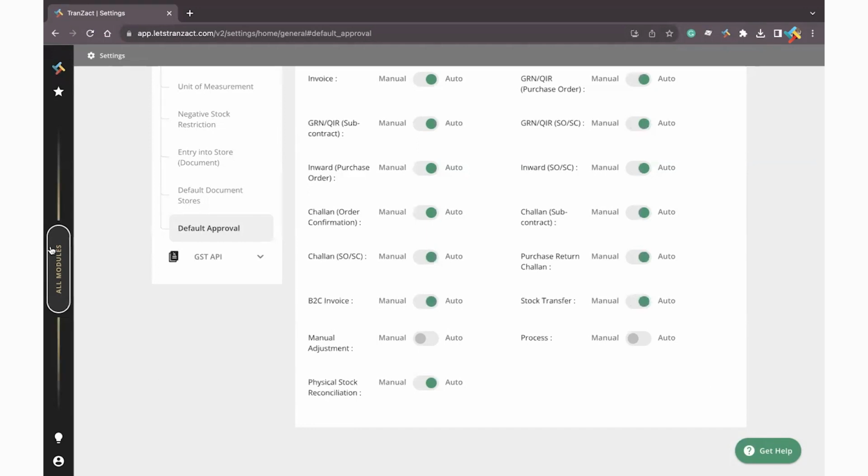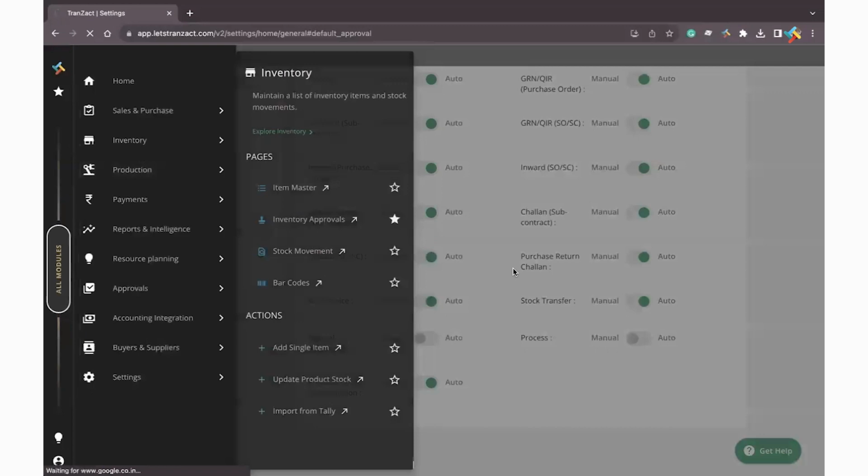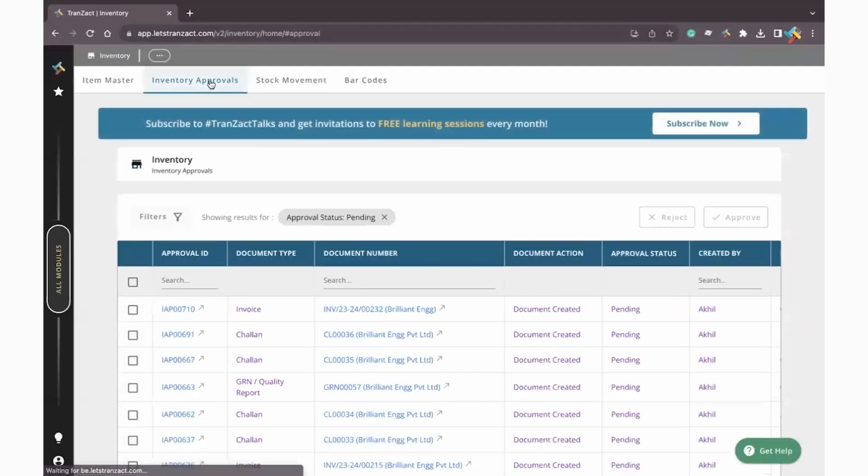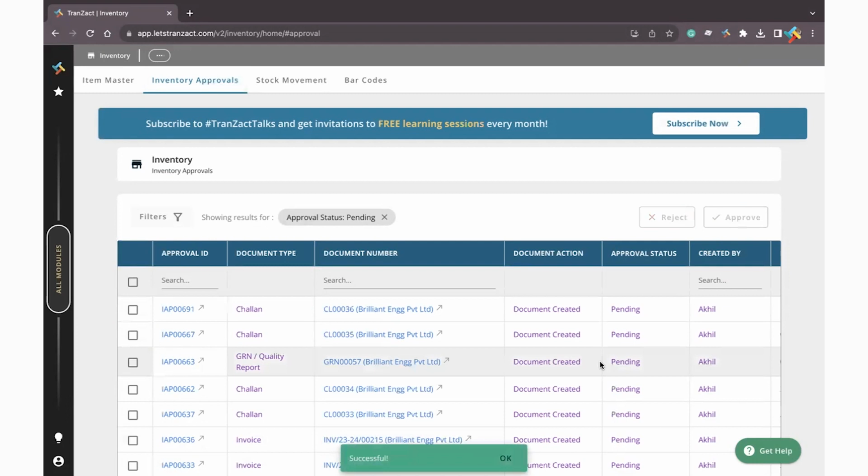From where they can do it, go to your inventory segment. Here you will see an option of inventory approval. Please check. Here they will get all the pending approvals. They just need to select this particular approval and they can approve this. Once approved, it will be successful and the same will get added in the production process.